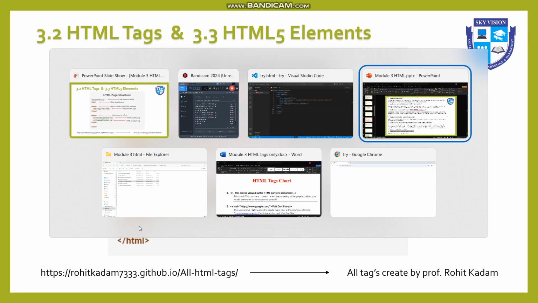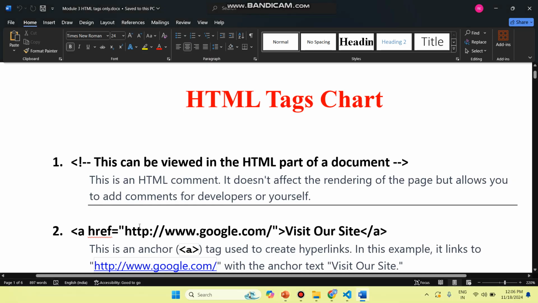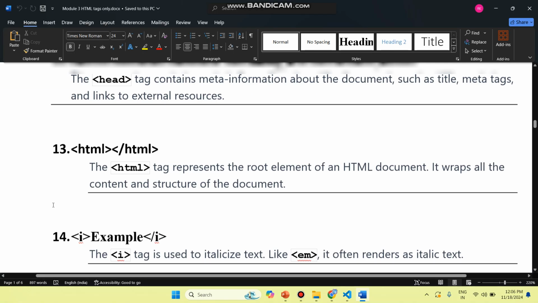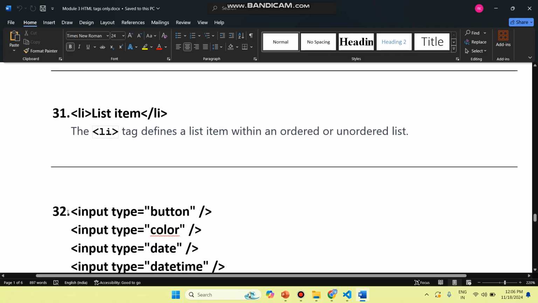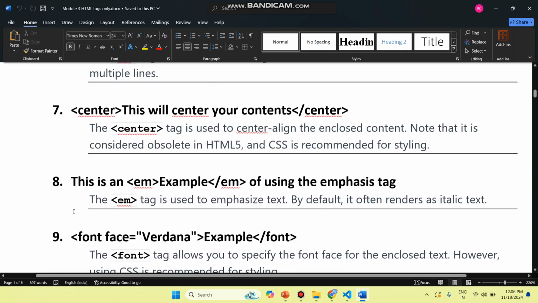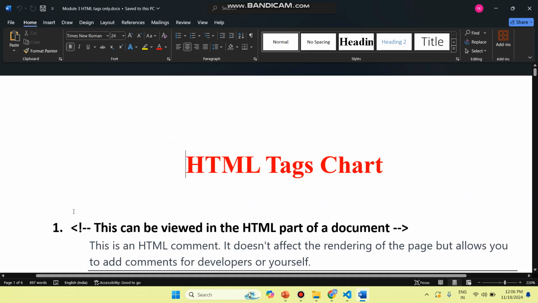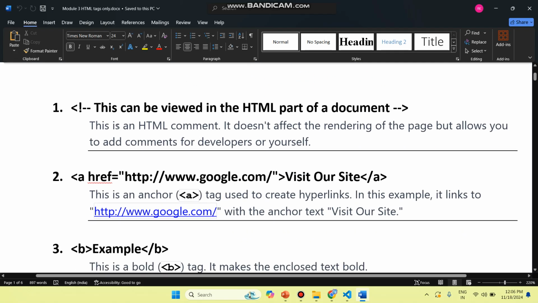Before that, guys, we need to complete our HTML tags. So these are the HTML tags we have. Now let's understand them one by one. We have at least 32 tags available, and inside them we have different subparts also, so we can see that. Now the first tag we are understanding is the comment.